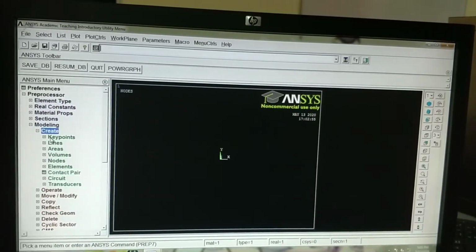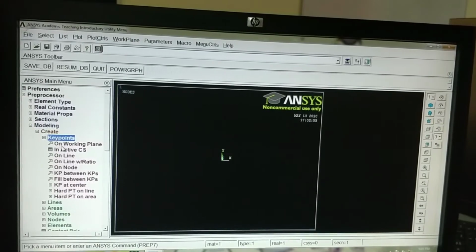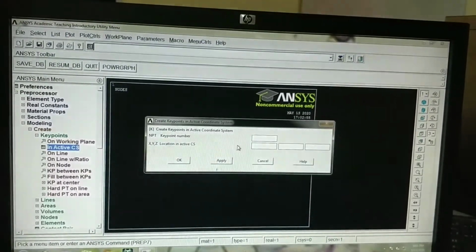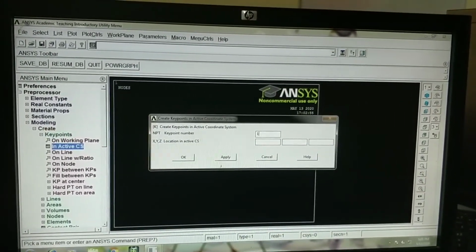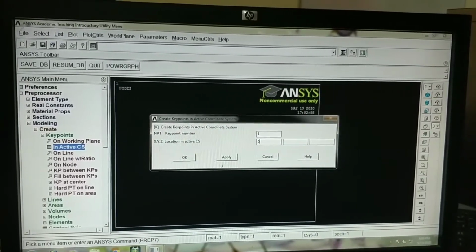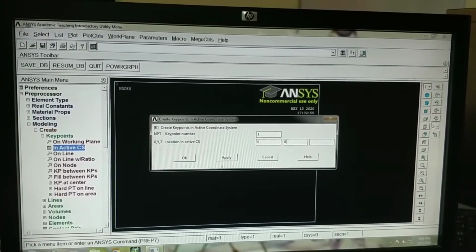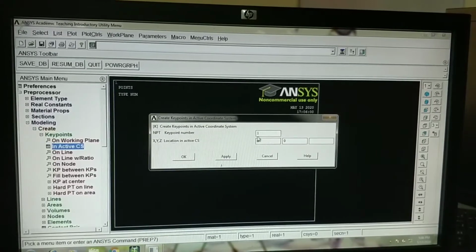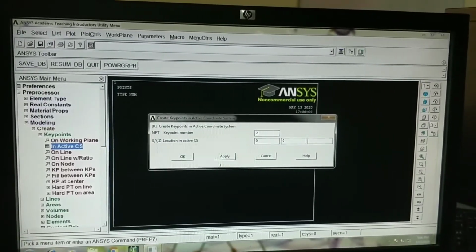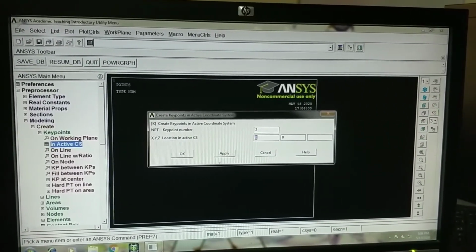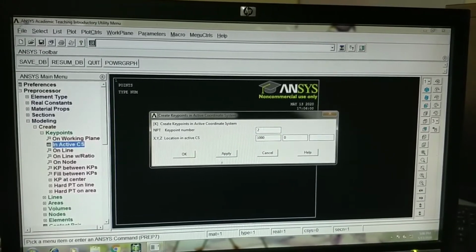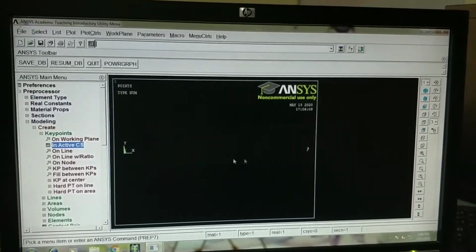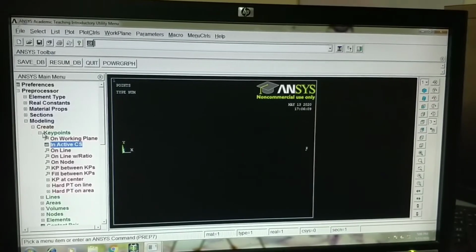Now we can go to modeling, create. I'll create the model using key points method, key points in active coordinate system. So key point number 1, coordinates are 0, 0, apply. So key point 1 will be created. Now go to key point 2. The total span is 1000 mm, so key point 2 will be at a distance of 1000. So now both the key points are created.